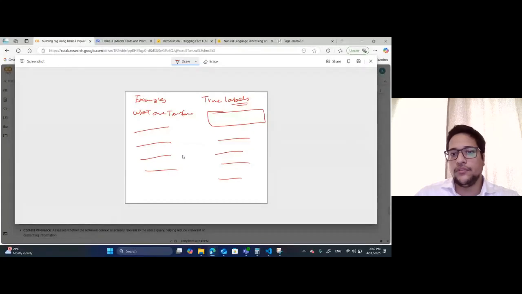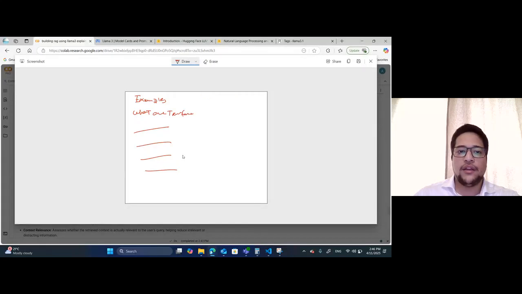Or you can use some benchmarking datasets. Benchmarking datasets are datasets that contain a lot of questions and answers, right? This is what a benchmarking dataset is. And there are a lot of benchmarking datasets, and you can evaluate your model based on that. But they might be very large. They might have some inconsistencies.